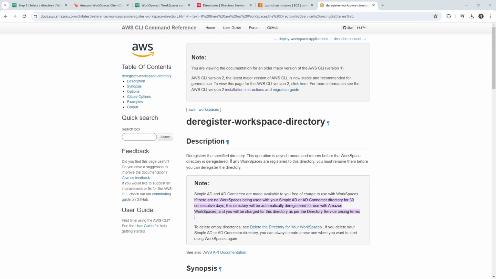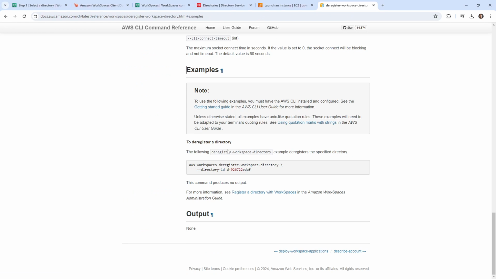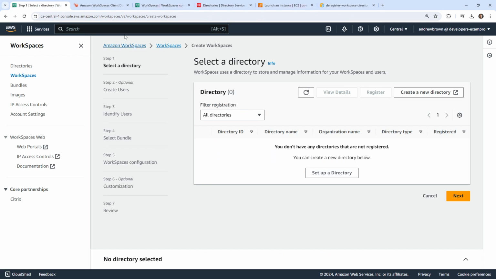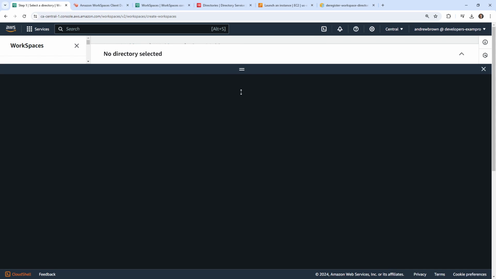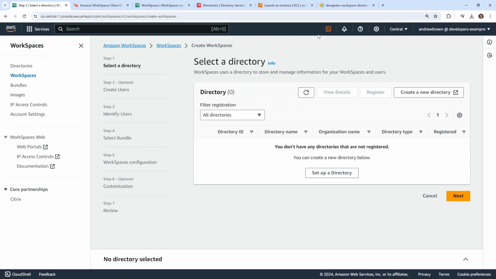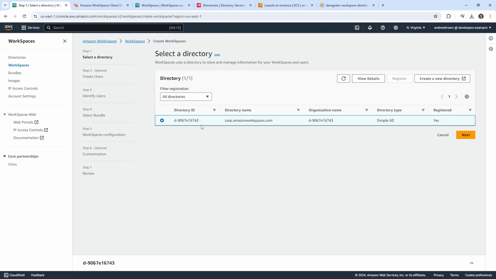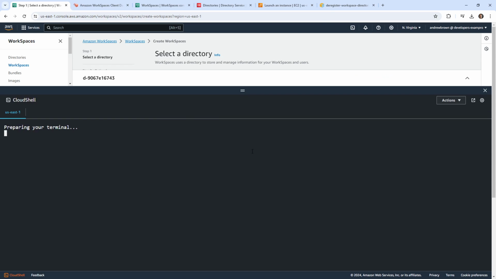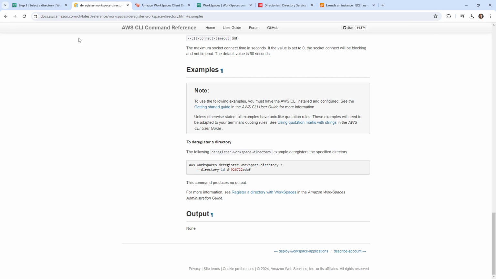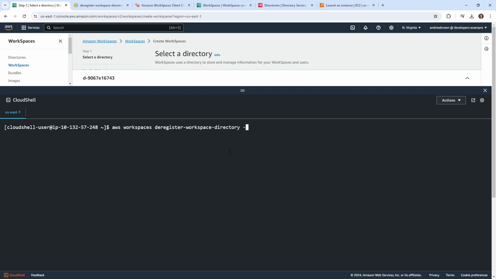It seems that there's an AWS CLI command that we can use. So maybe this will be the best way to do it because I don't want to goof around with this all day. So what I'm going to do is open up... I'm going to probably do this in the same region because if it's Simple AD, we might need this in the same region. I'm going to switch over to US East 1 and grab our directory ID, and open up CloudShell. And I'm going to type in aws workspaces deregister-workspace-directory, and we'll say directory ID, and paste that in here.